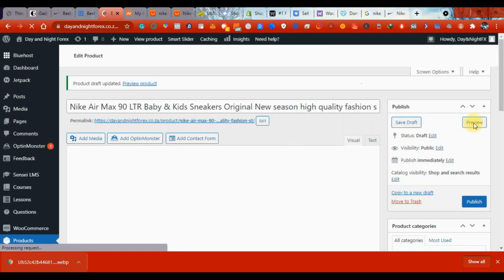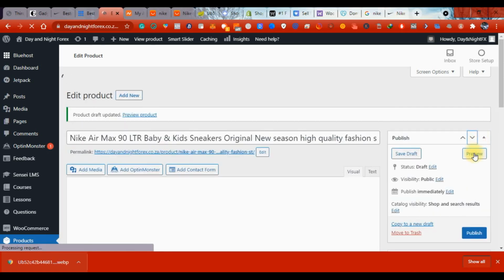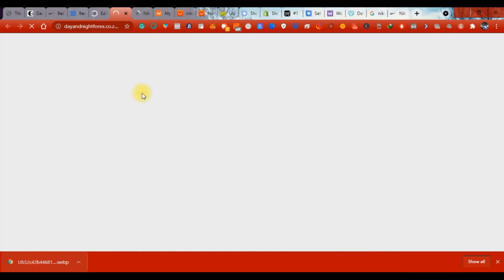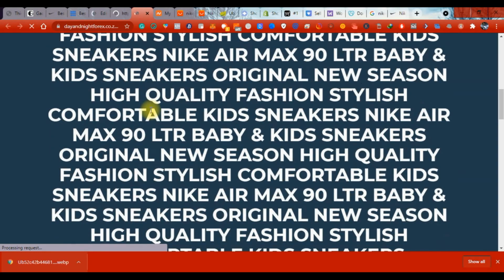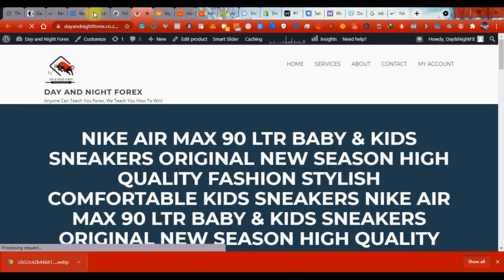So anyways, I'm just going to click on preview in new tab, and then let's see how our product looks right now. We're just waiting for it to show up. As you can see right here, that's a very big description, right? This is actually the name, so we copied the name and it's a bit too long.